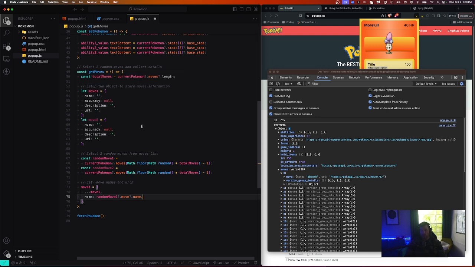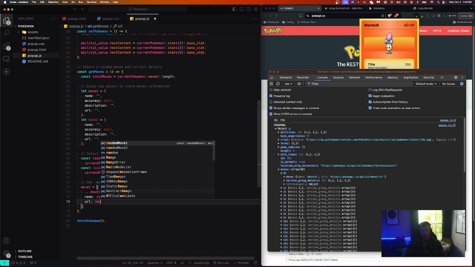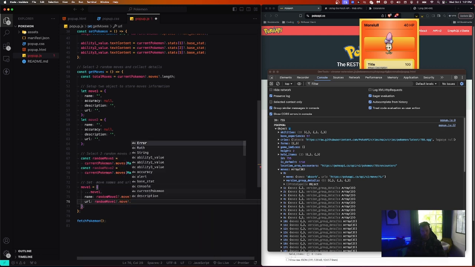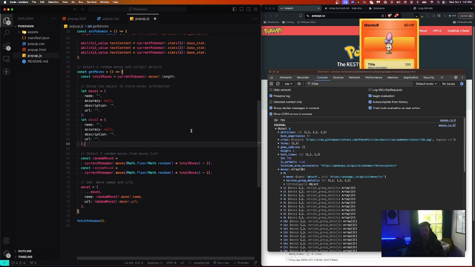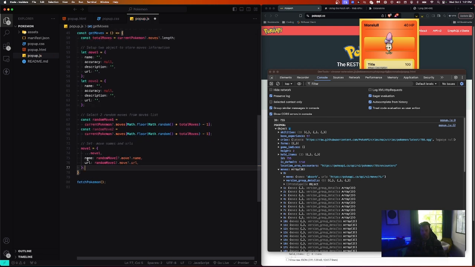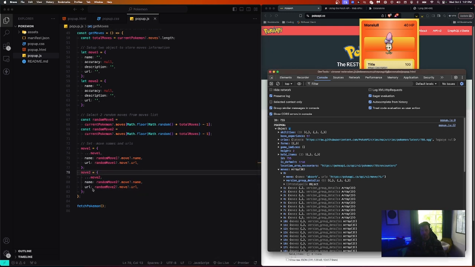There's another thing that we also have in here, which is the URL. So I can input that as well, URL, and that's going to be very similar: randomMove1.move.url. So basically this just resets the name and the URL in this object here. I'm going to do the same thing for the second move. So move2, just make sure I change all these values appropriately, 2 and 2. Now I have reset the name and the URL for both of those.